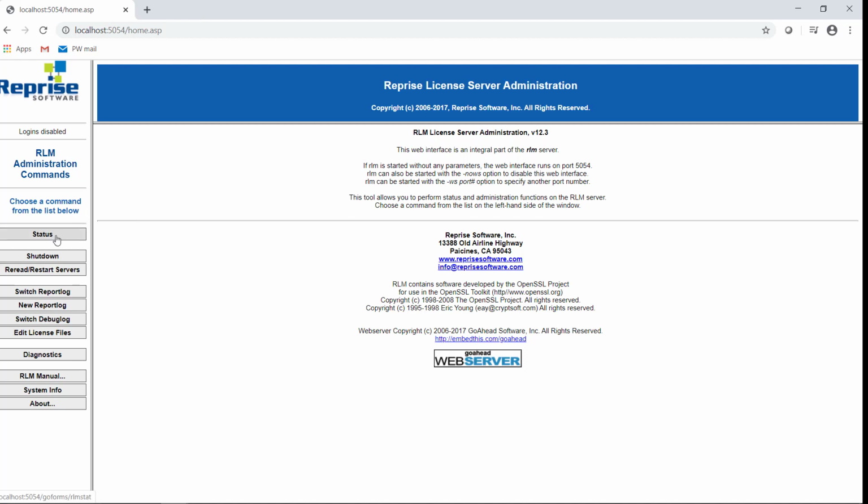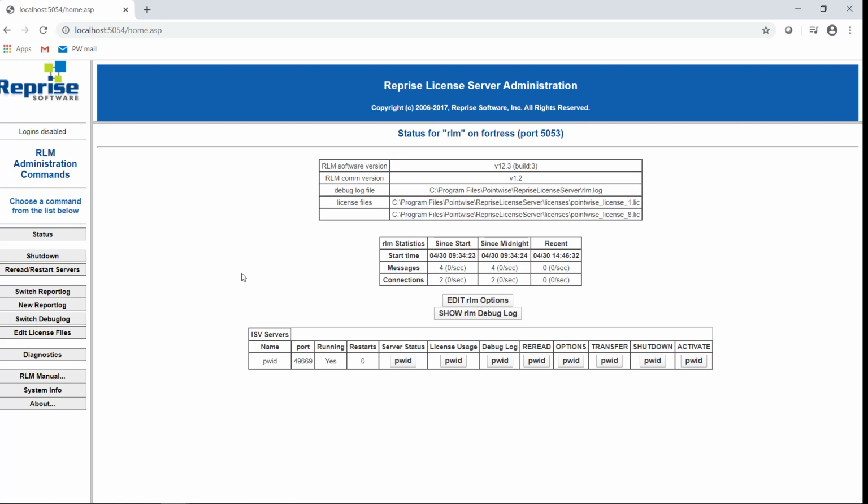To start, we'll look at the status button. It's here that we can see whether the PointWise vendor, or as RLM calls them, an ISV, is actually running. The PointWise ISV is called PWID, and you can see it's running here on port 49669. Running is yes, and then there's a number of other columns with buttons if we wanted to check anything.